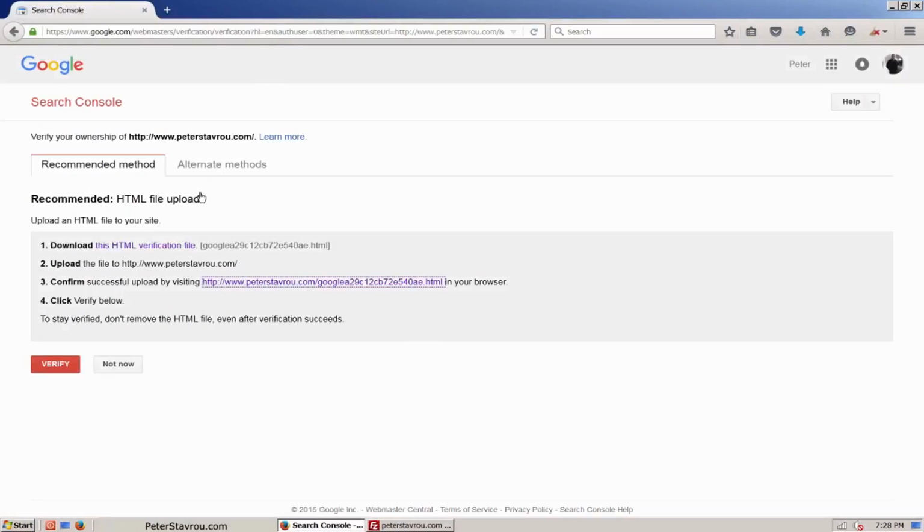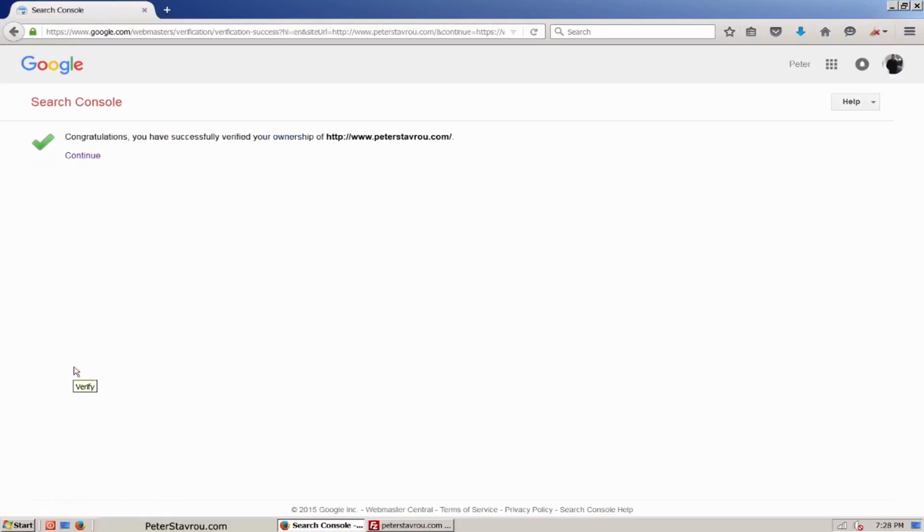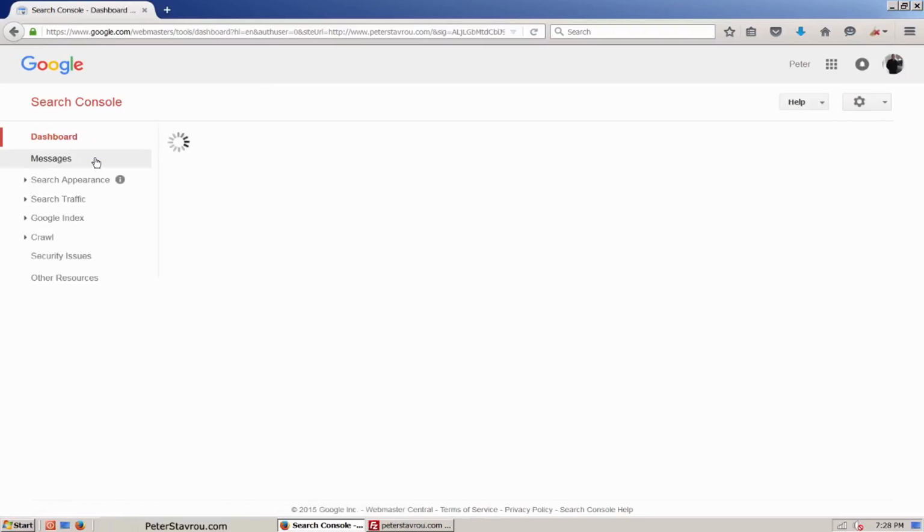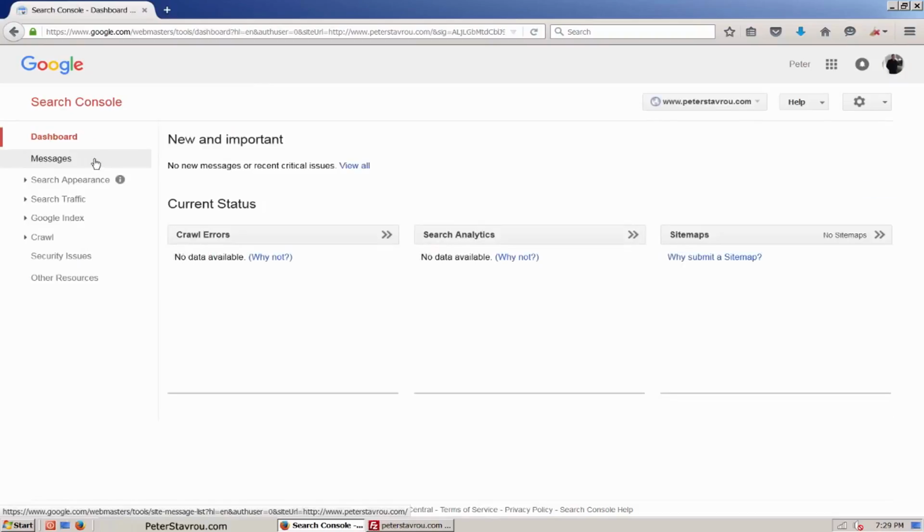All we need to do now is click on the verify button at the bottom. If everything is okay, you will get a message confirming that you have verified the ownership of your website. Click on Continue. Now that you have successfully added your website, you will be able to see a lot of important information.